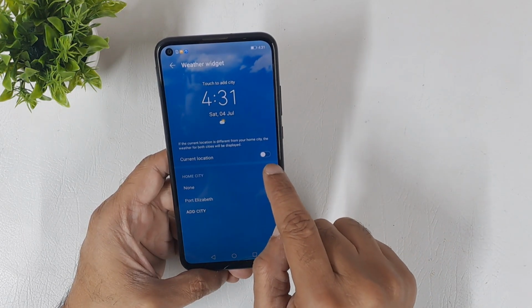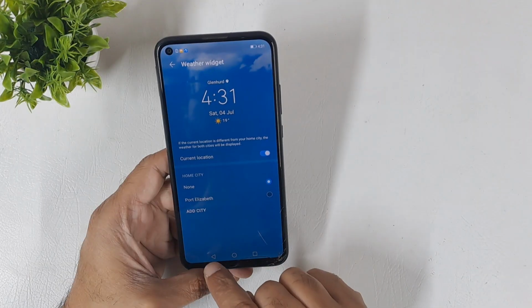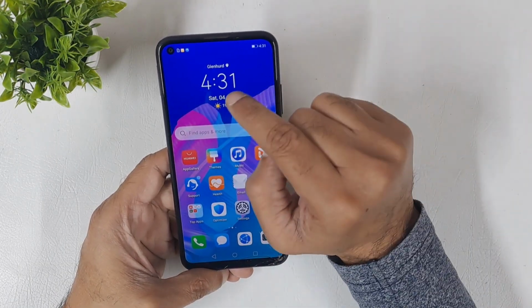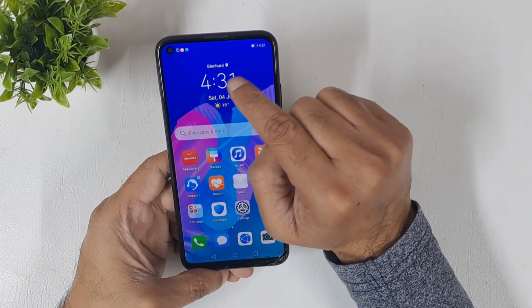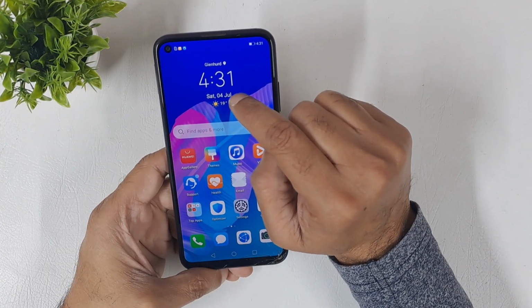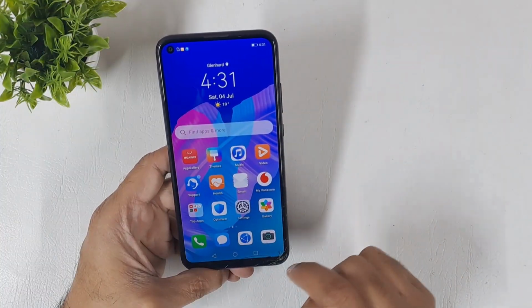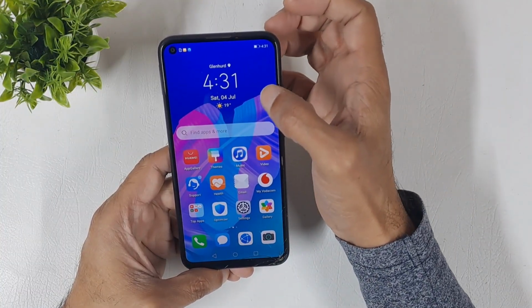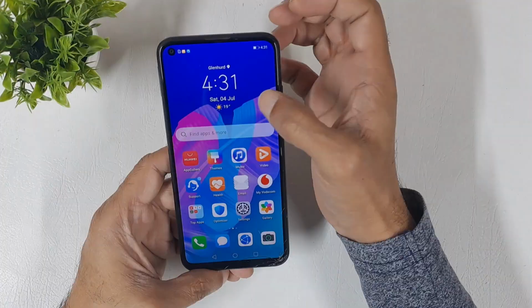So right now I'm just gonna choose current location, and if you go back, as you can see, it's telling me here Glenhead. Basically this is the area where we are in Port Elizabeth. So this is the area name it's showing me. So this is the correct location. This phone is very accurate basically.